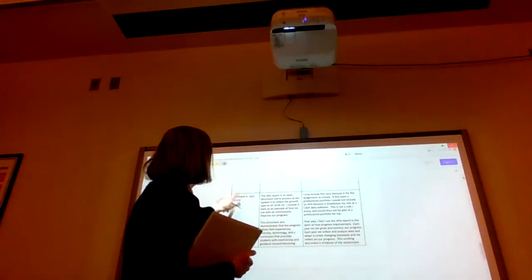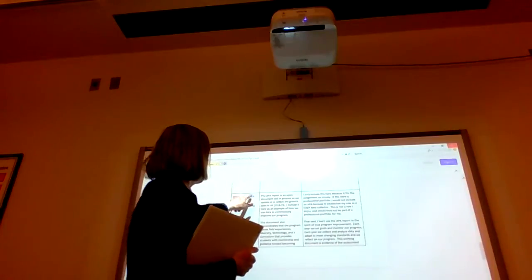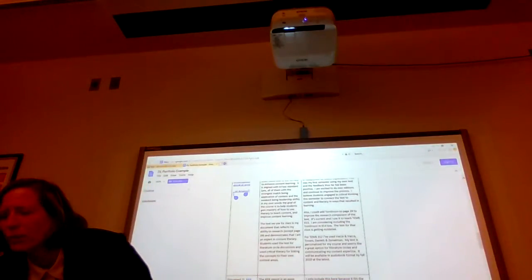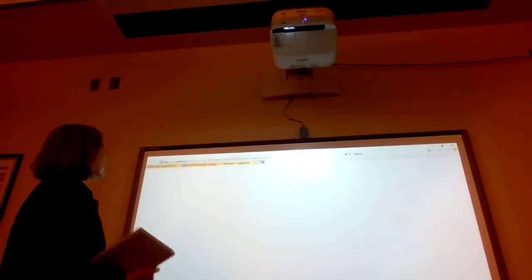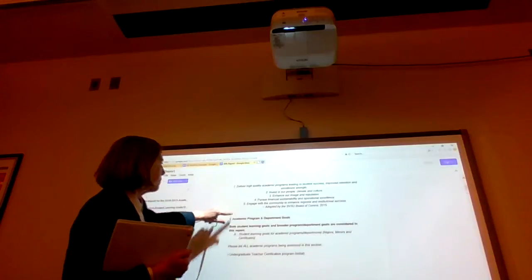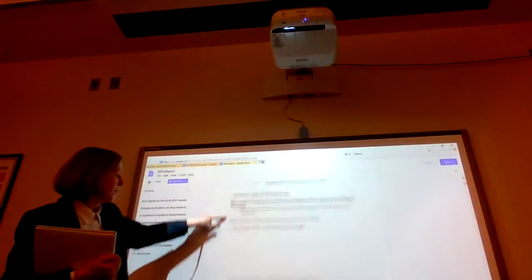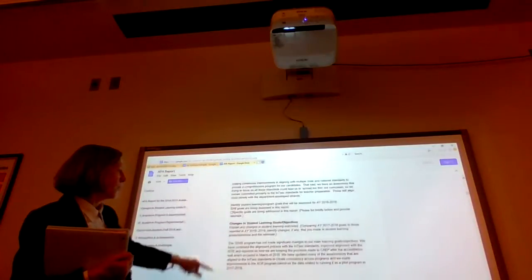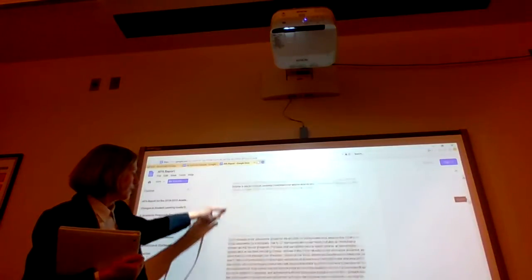But as you can see from looking at the actual APA report, or I can just turn around and do it this way because I know this works well, the actual APA report has everything from our general mission for the class. It lists all of the standards that we are focused upon.